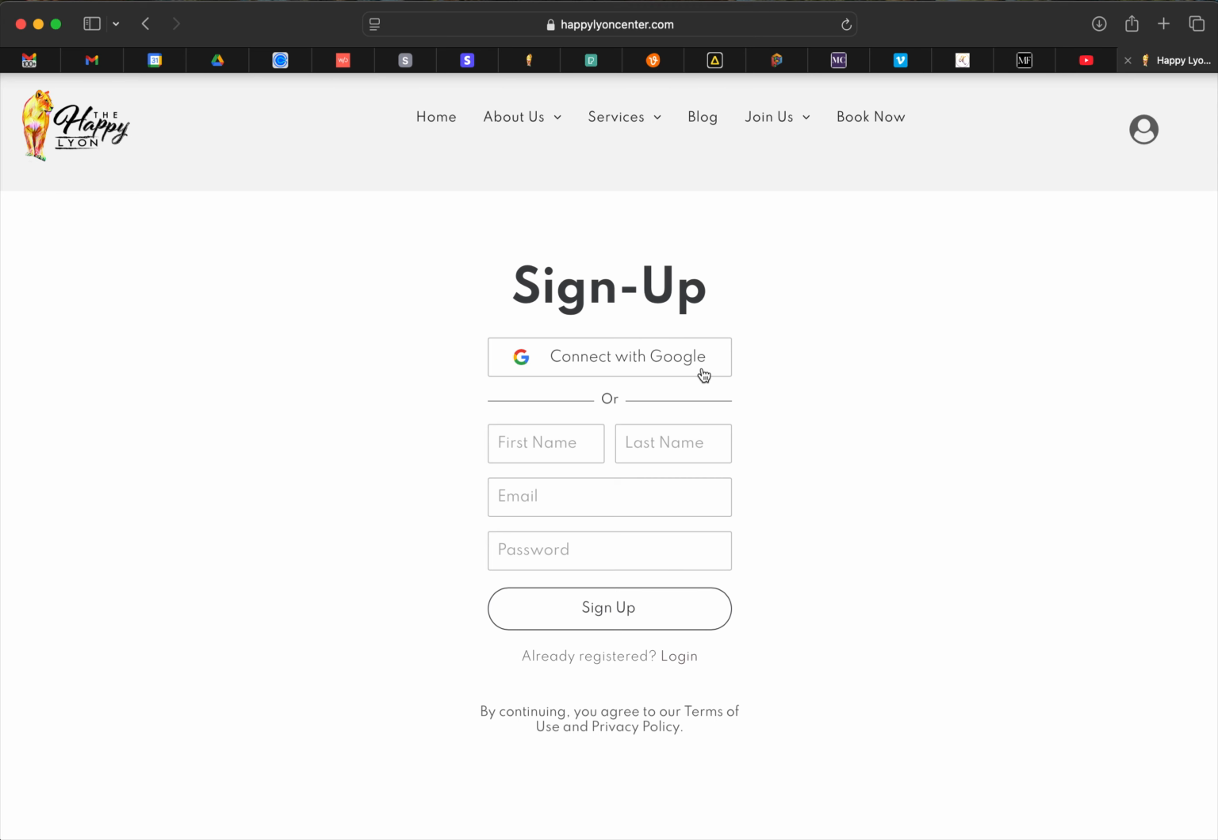Essentially what you would do is click on connect with Google, and then you sign in, and I'll show you in just a minute. You'll sign in with your Google account, and then it will bring you back to this site. You'll have to give it permission, and it'll bring you back to this site. Then you will have access to the pages that are with your membership, whatever that is. The same thing happens if you sign up with an email.